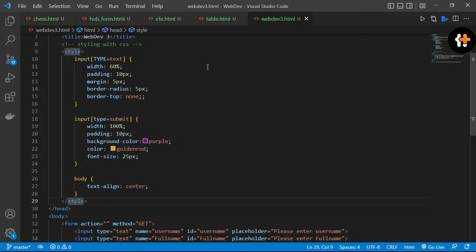I can specify my CSS selector in the styling. We have different kinds of CSS selector. We have the tag selector, the identity selector, the class selector, the descendant selector, the child selector, the general selector, and we also have the attribute selector.